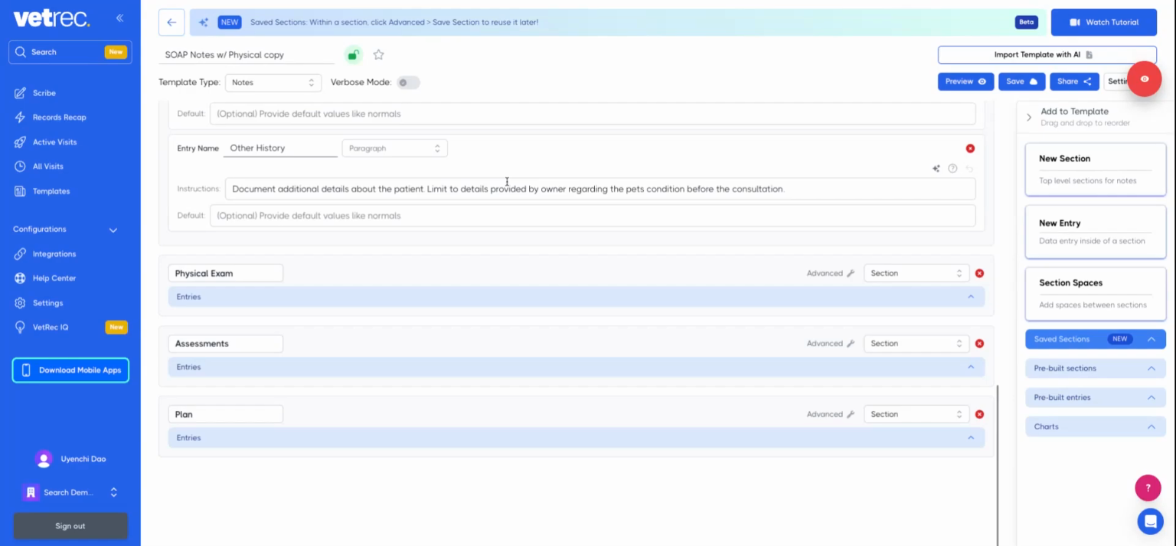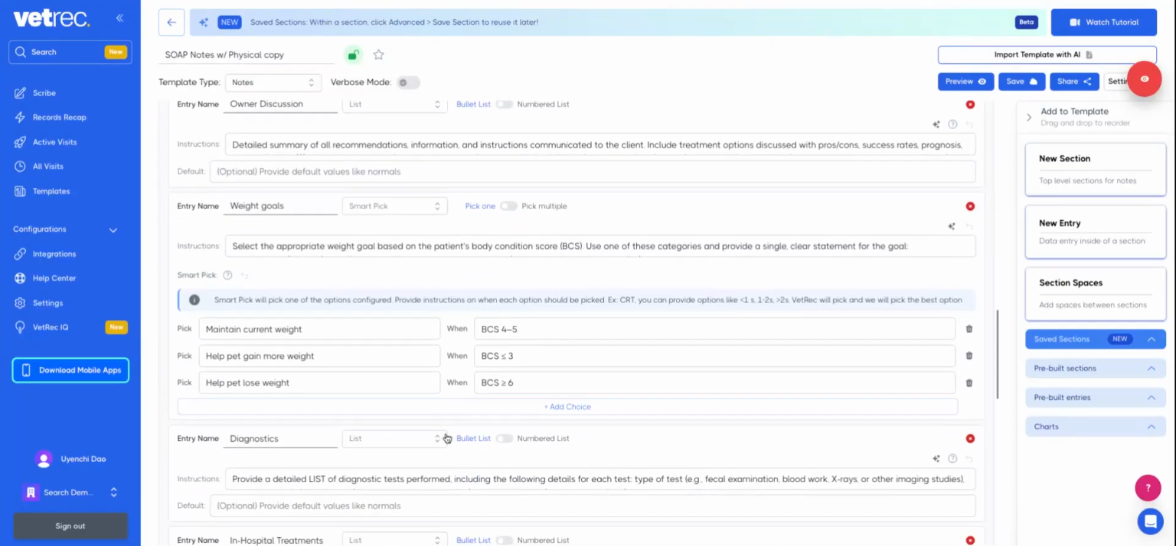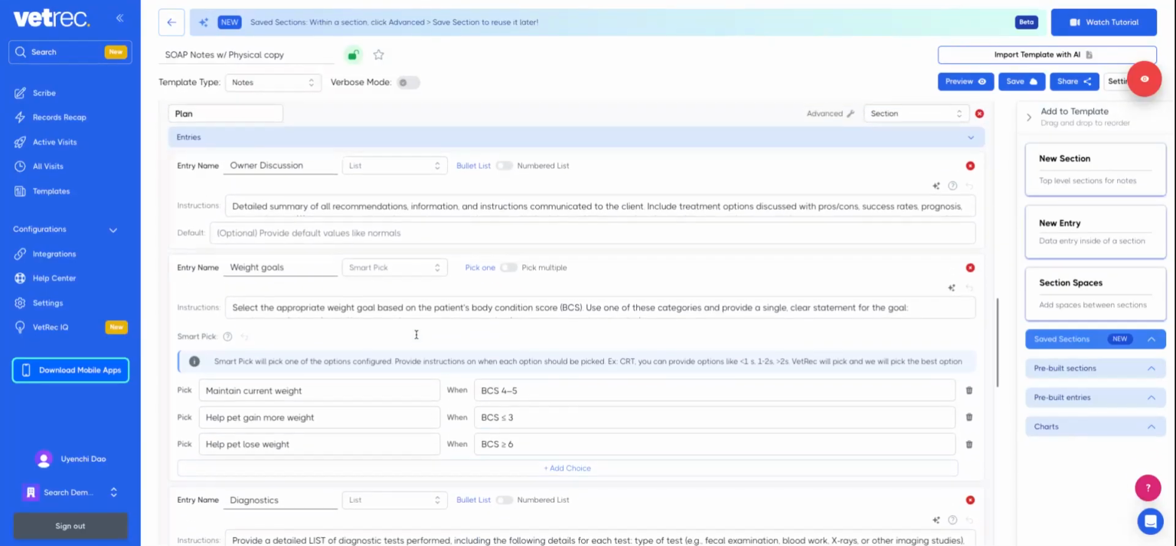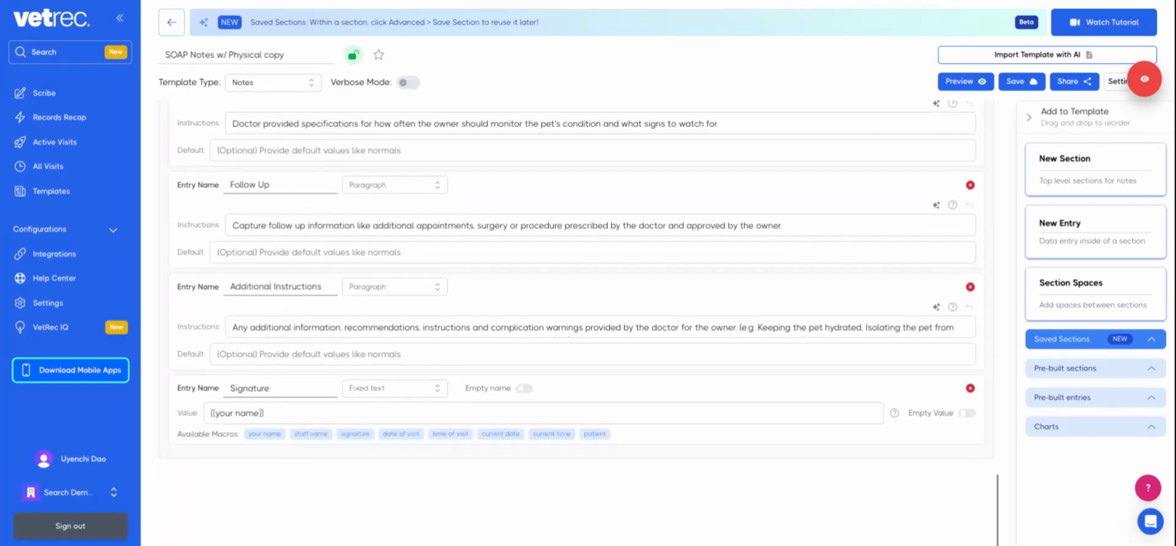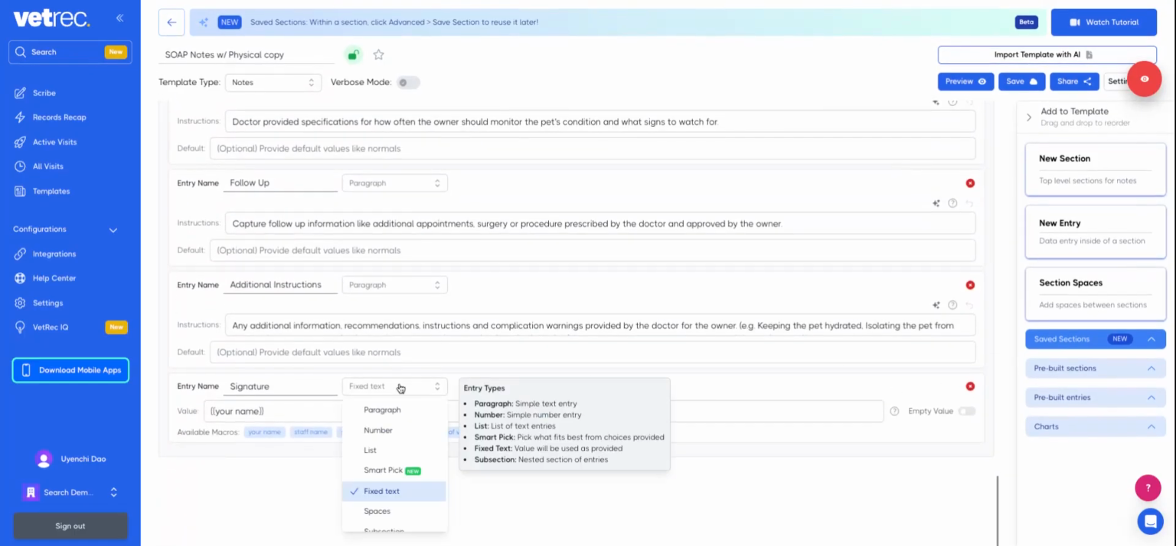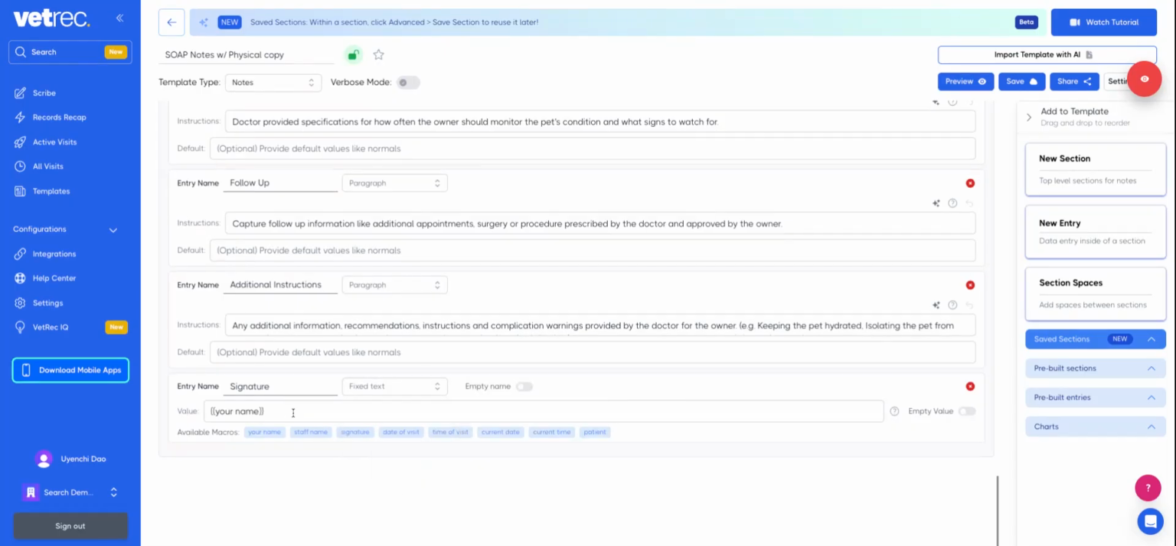Smart Pick allows the AI to choose what entry to choose based on your recording. I made an example of this in the plan and weight goals area. And fixed text is an entry with fixed text exactly as you put it in the value. For example, fixed text, your signature, and your name.